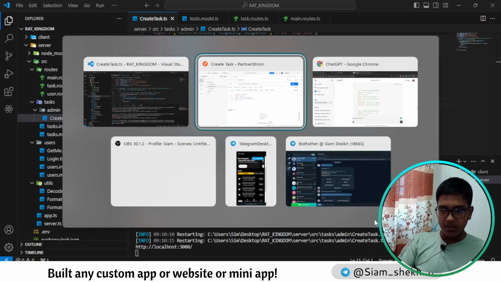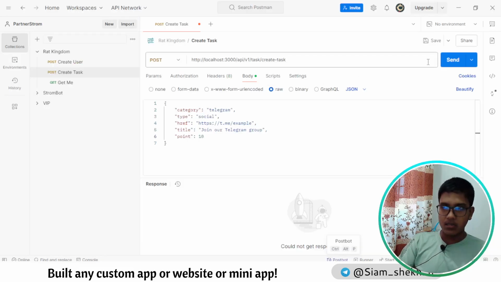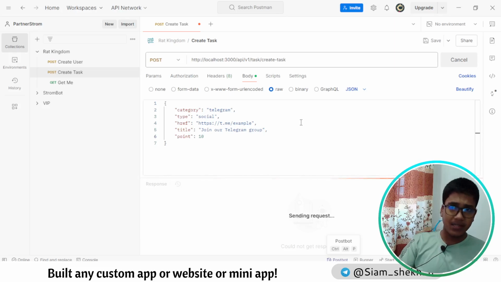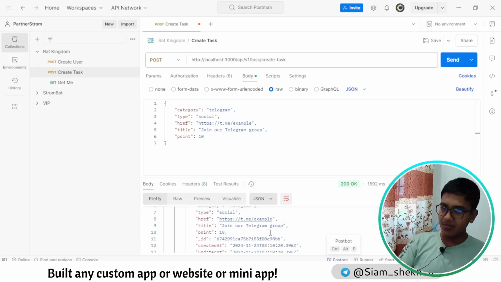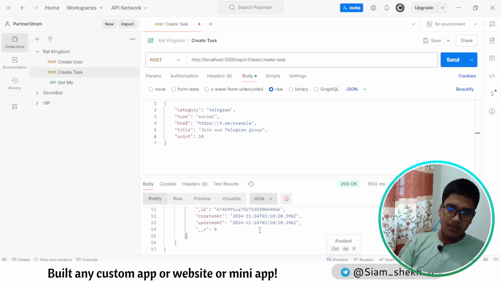Now we just send the request once again, and this time you can see we have gotten a body, and here you can see task created. Awesome. Now what's our mission? This time we are going to update that task.